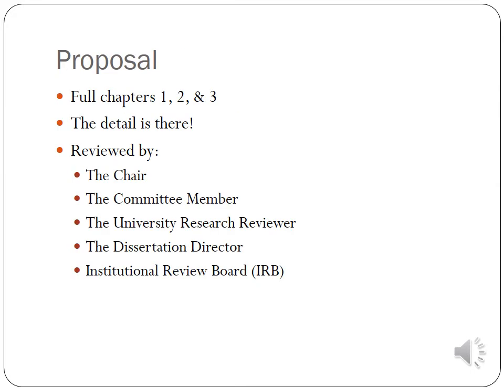The proposal is the full version of chapters 1, 2, and 3. The difference is that chapter 3 must be written in future tense to indicate what you will be doing in your study. Later, you will convert this to past tense to show what you did in your research. There must be a sufficient level of detail in all 3 chapters. The templates and rubrics will show you what needs to be included in each chapter.